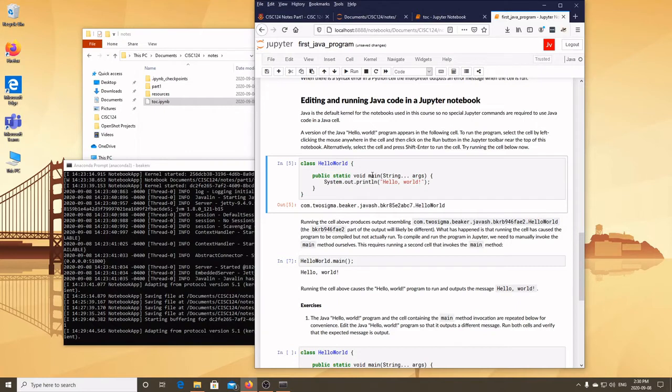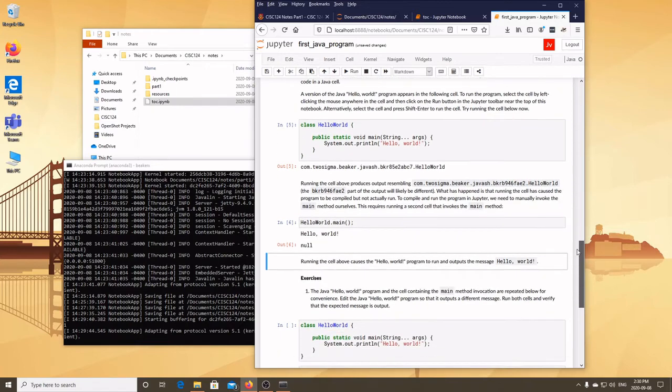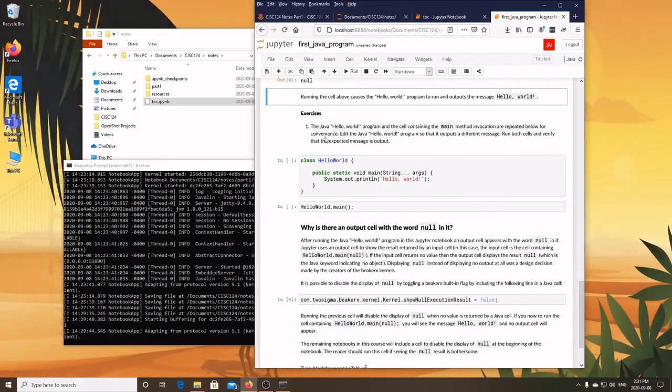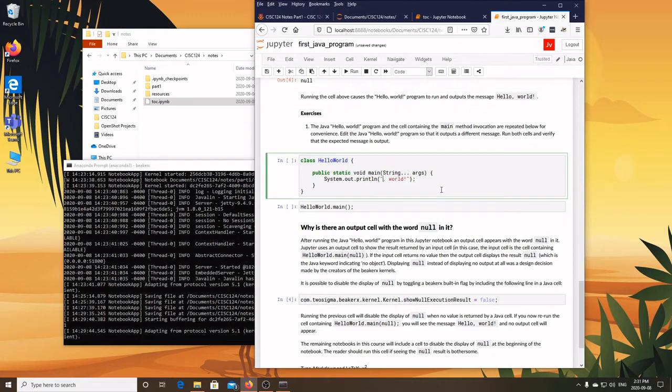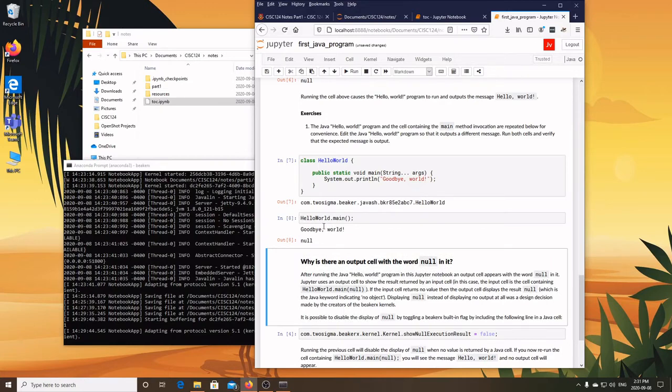Jupyter does not automatically run the main method in the class. So to do that, I need another cell, which explicitly calls the main method. So we click in the other cell and we run that, and not surprisingly, hello world shows up. Now there's an exercise. It says the hello world program is repeated below. Edit the program so that it prints something else. So we'll edit that and run that. It compiles the program, runs the program, and it prints out goodbye world.